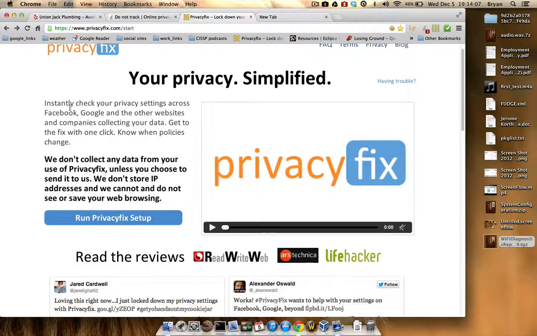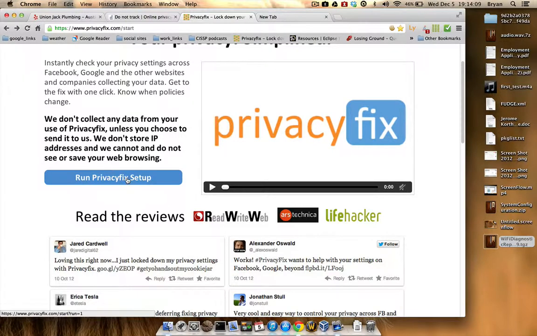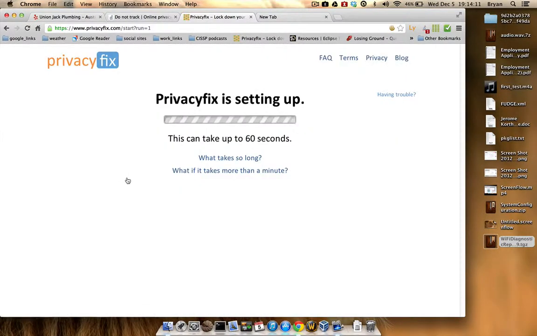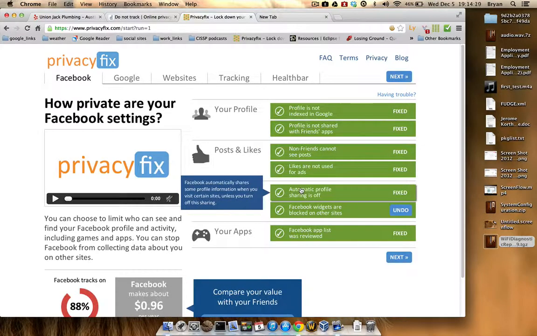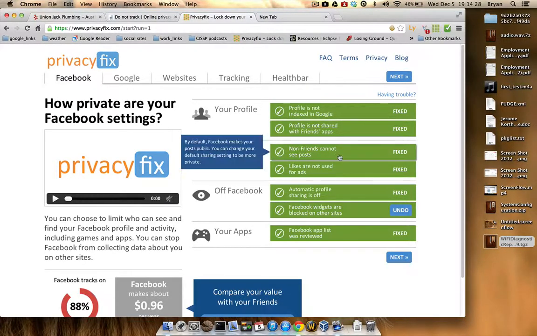So let me go back to the beginning here. This is the front page. When you come up here, the first time you run it, you hit Run Privacy Setup, and it runs this Privacy Fix. It says it has to download a file because they don't want to send any data from the computer, they're paranoid just like I am. So they're going to download basically what is like a host list or a checklist that you can go through and look at.